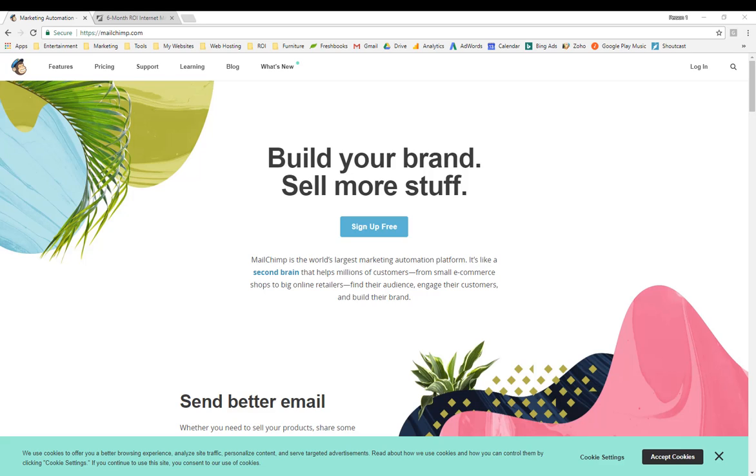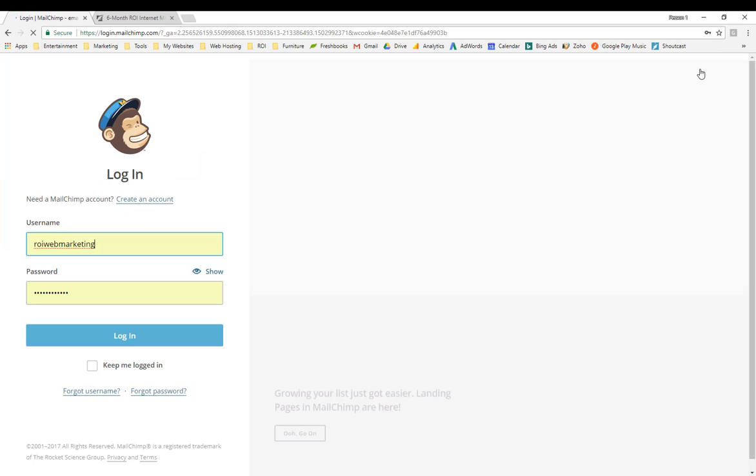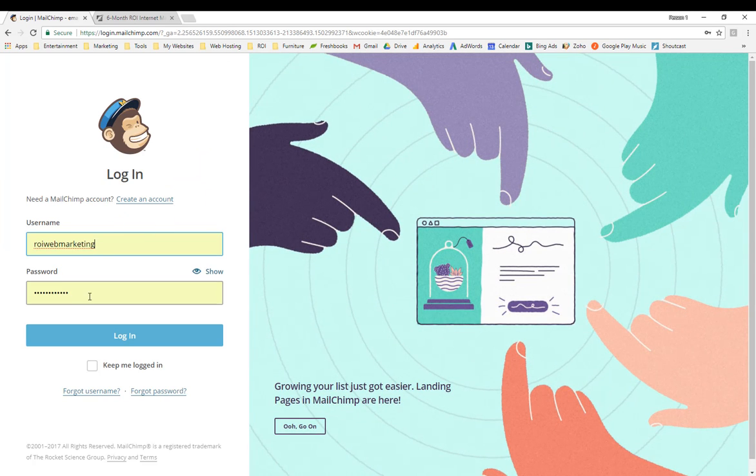Okay, so I'm going to show you here how to send your first email newsletter using MailChimp. So first of all, we're going to log on to MailChimp.com, and to log into your account, you select the login button in the top right here. You want to enter your username and password that you supplied to you, and push login.